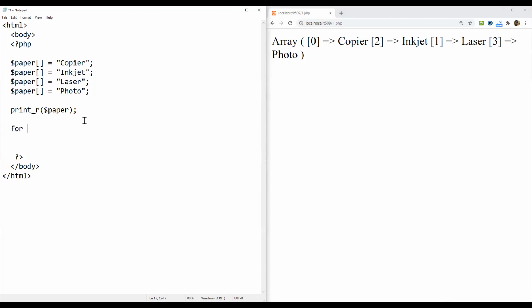So we can say for, let's say $I equals 0, and then $I less than, let's say, 4, and then plus plus $I. So that's the loop. And then we can say echo. Before that, let me put it this way. Now if you want to access the first element, you can say echo $paper 0. If I do this, let's see what will happen.